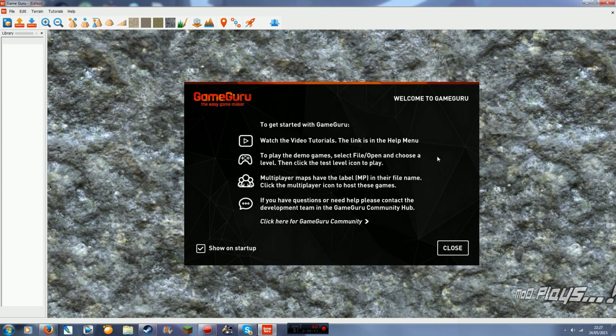So what is GameGuru, the easy game maker? Basically, you can make three-dimensional games like Half-Life, Quake, etc. First-person shooter stuff.